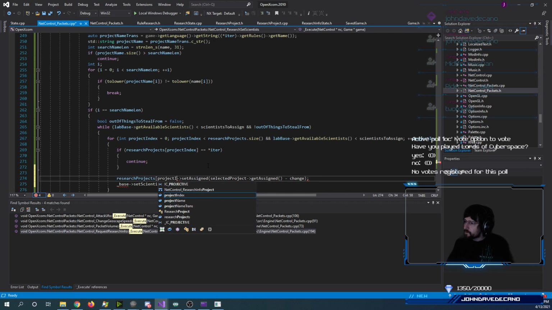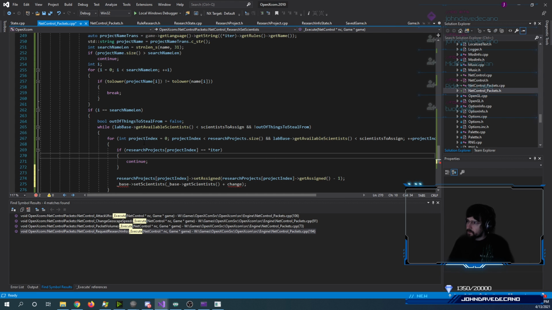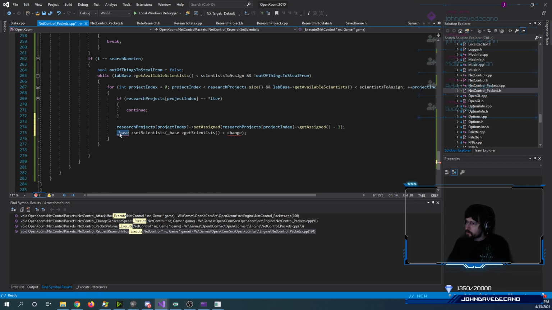Research project, project index. See how we're reducing our project scientists by 1. And then we're going to take our base, which we got our nice handy lab base pointer here, and we're going to apparently add 1, which I guess we can do this way.